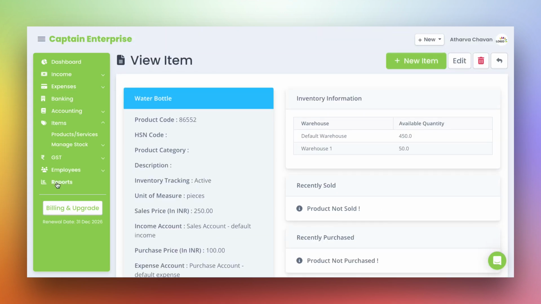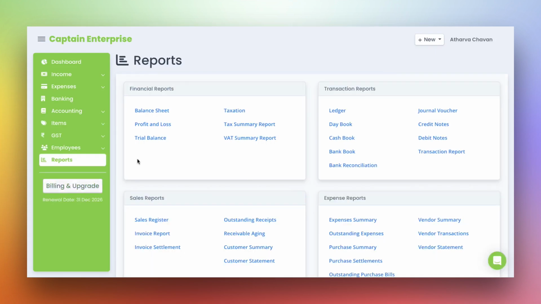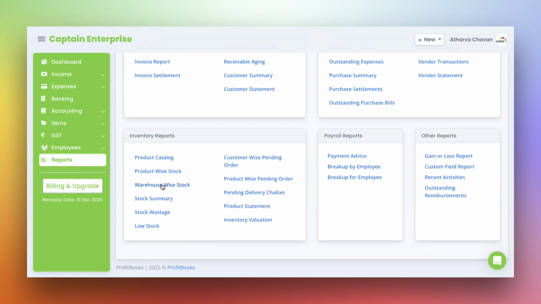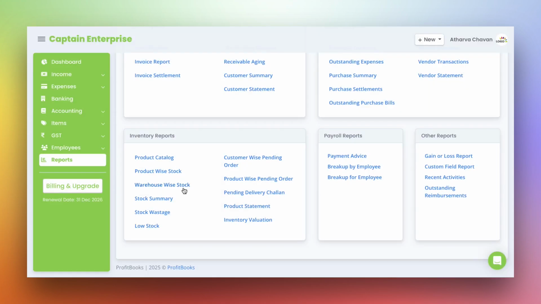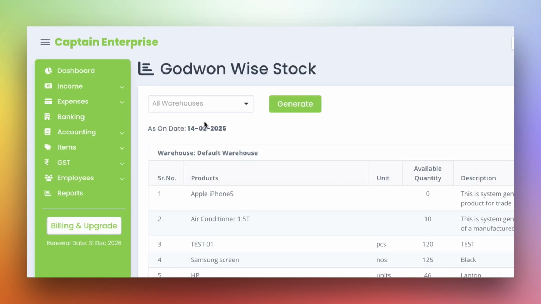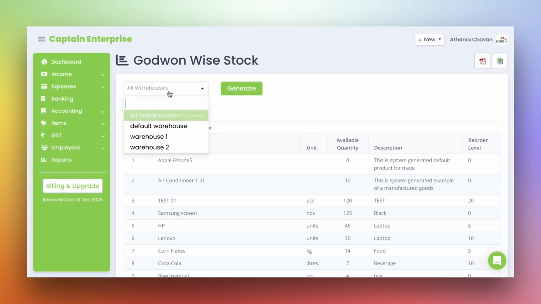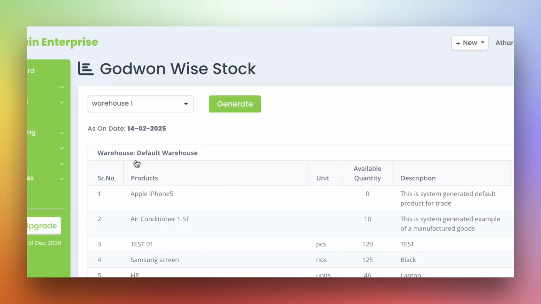ProfitBooks offers reports related to warehouse management. To access them, simply click on the Reports section in the navigation bar. Under Inventory Reports, select Warehouse-wise stock. Select Warehouse 1 from the drop-down menu. Click the Generate button.